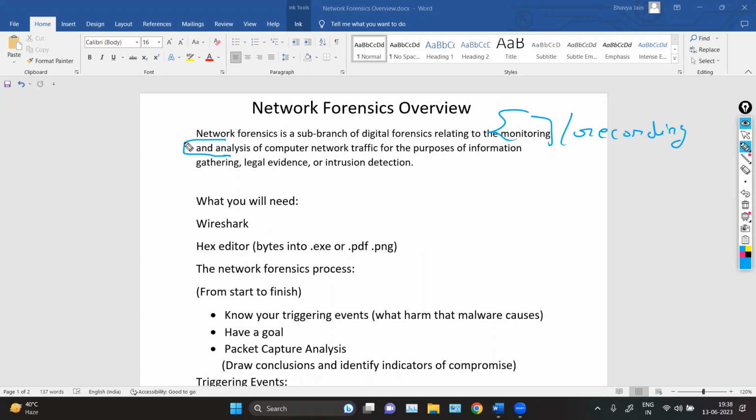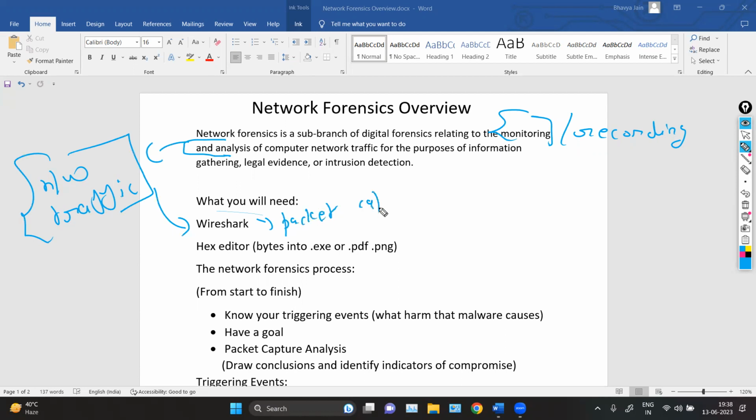So what are we going to analyze? We are going to analyze the network traffic, and we will capture this network traffic using Wireshark, which is a packet capturing tool. We will first record, and then analyze the traffic of a computer network for the purpose of information gathering, legal evidence, and intrusion detection.